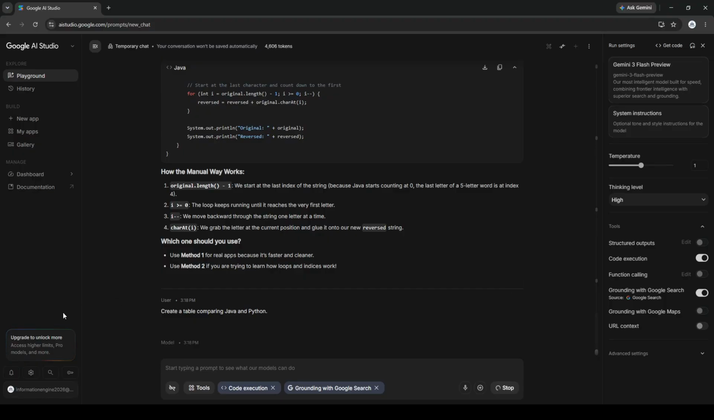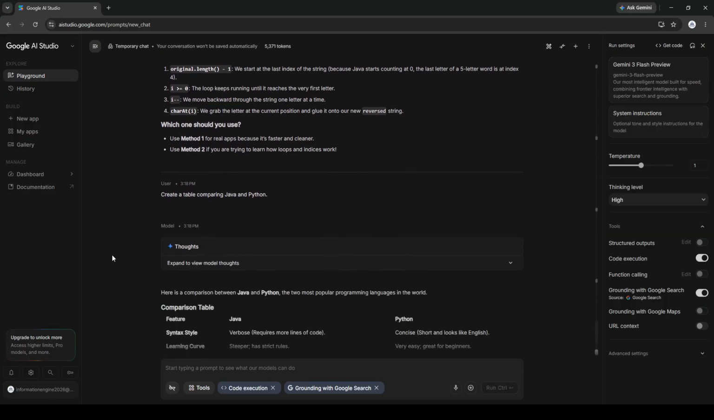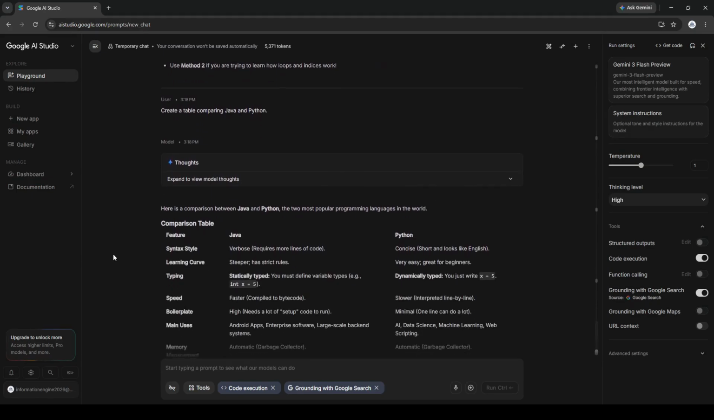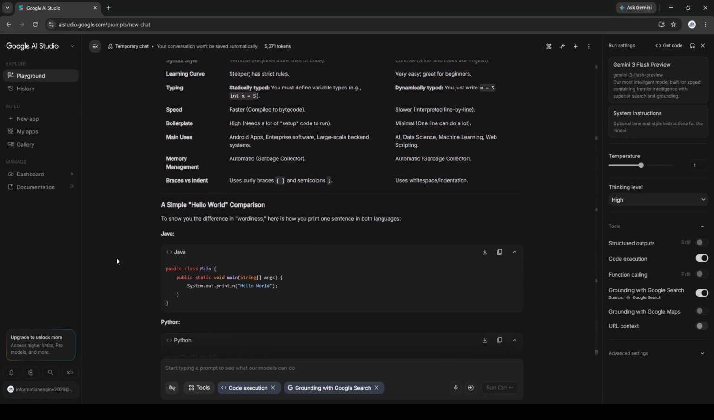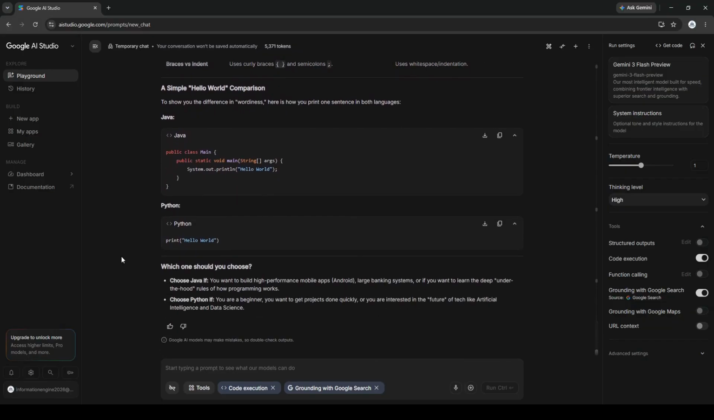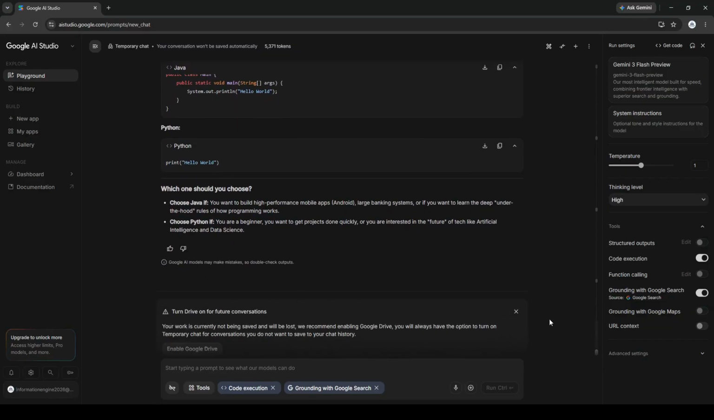Another useful capability is generating structured information like tables. Instead of manually formatting comparisons or organizing data, Gemini can instantly create clean and readable tables, making it useful for students, professionals, and researchers alike.